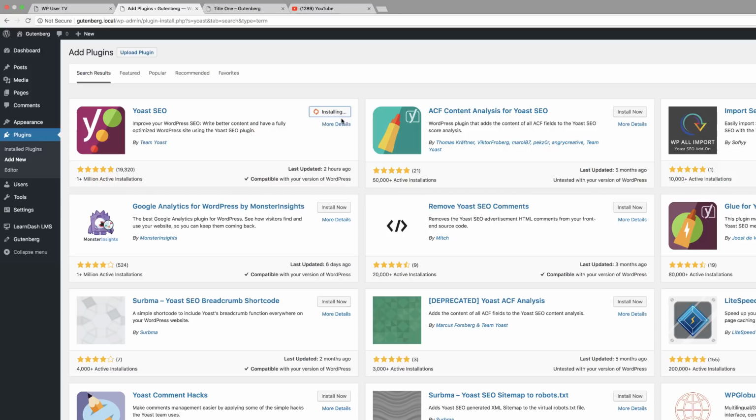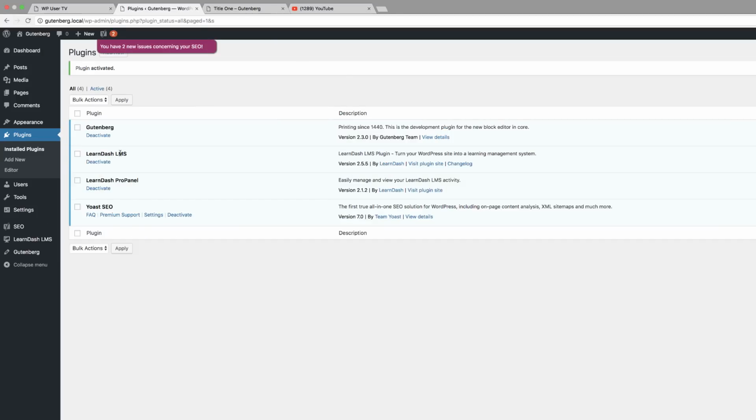Now, I haven't tried this before, but I'm really hoping that this would work with the Gutenberg, because you don't want your SEO to just go down the drain just because you've made an update. Okay, I've activated it now. Excellent. So now let's see what happens if we go to a page and try to add some SEO.